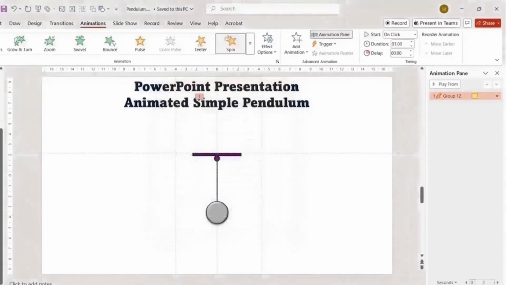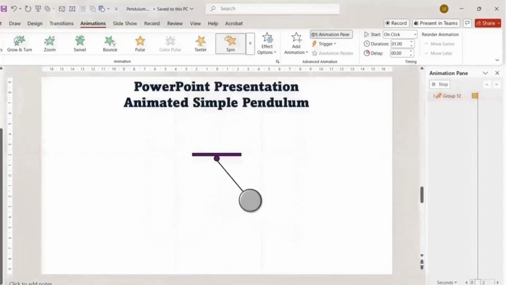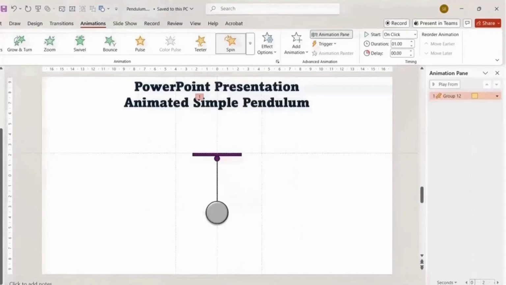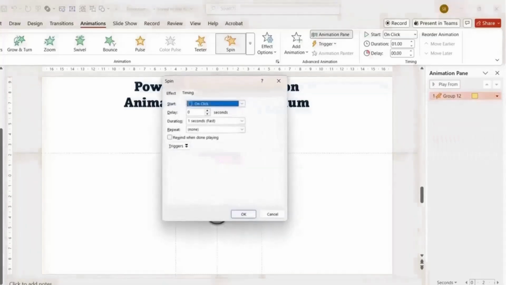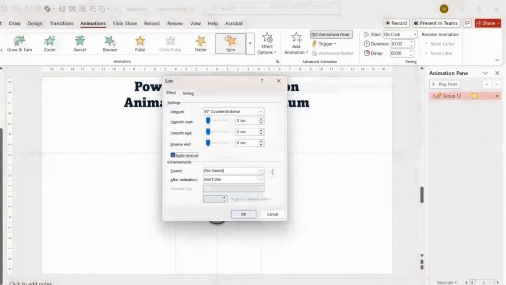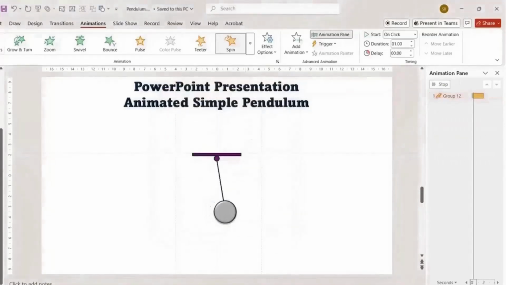Now we can clearly see that the pendulum swings up to 40 degrees. To make it return to its original position, we need to enable the Auto Reverse option. Go to Timings, Effect Options, Settings and check the Auto Reverse box. Once this is applied, you will notice that the pendulum swings back to its starting position.